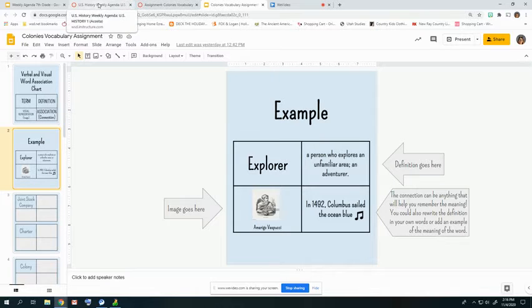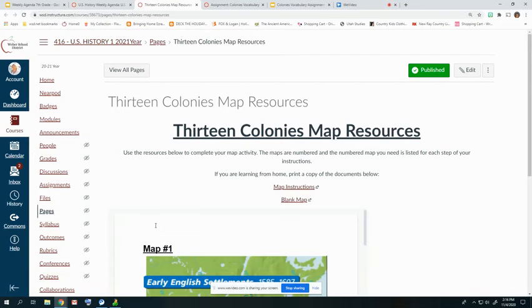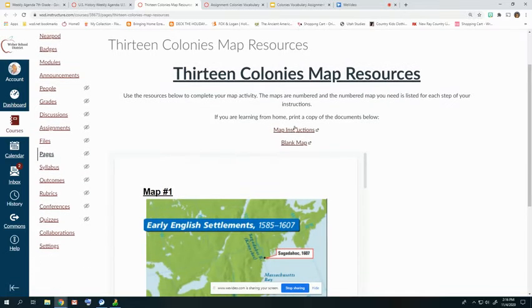Okay, if you do get your vocabulary done, or if you already were done with your vocabulary, on our agenda, I added the instructions for our 13 colonies map. This map will actually be completed on paper. So if you're learning from home, I did add the links that you'll need to print, at least the blank map you'll need to print. But if you're in the classroom, you'll be able to get copies of these from the substitute.